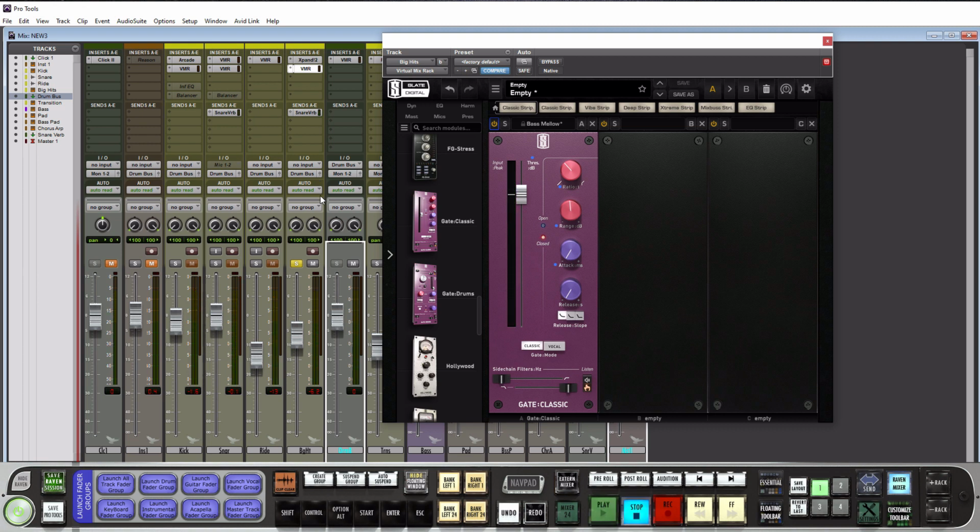So adding that reverb on there makes it sound a little bit more natural, and it gives us a little bit of control over the transients at the beginning. So let's actually listen to that in the mix and see what it sounds like.